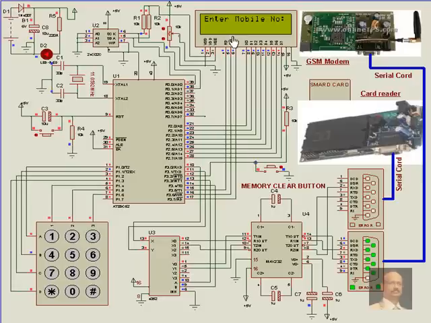So now it asks us to enter the mobile number. So what we can do, we can enter the mobile number now. Now supposing I put my mobile number 9 9 4 9 6 9 3 2 8 0. So I'm putting my mobile number and I say save. The number is saved now, and after the number is saved, it tells me to insert the card.